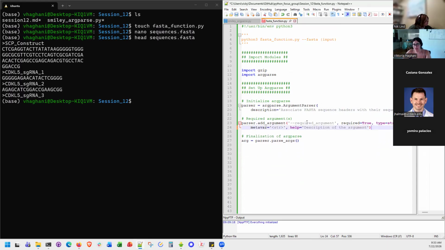So there's only one argument. So required argument, we want it to be fasta. So I'm going to change this from required argument to fasta. It is going to be required. It is going to be a string because it's going to be a file path. Here that's consistent with the string, and then description of the argument. So we'll say FASTA file input.